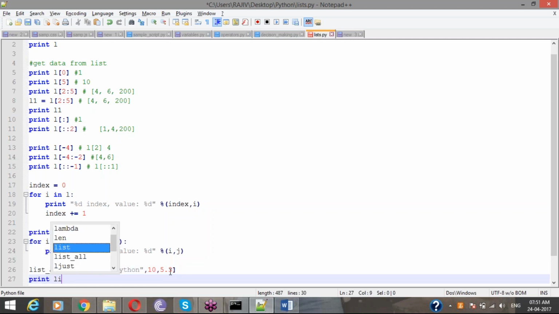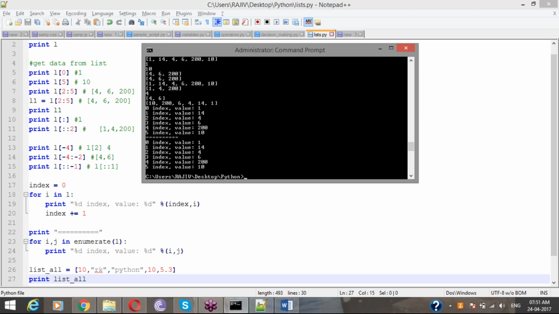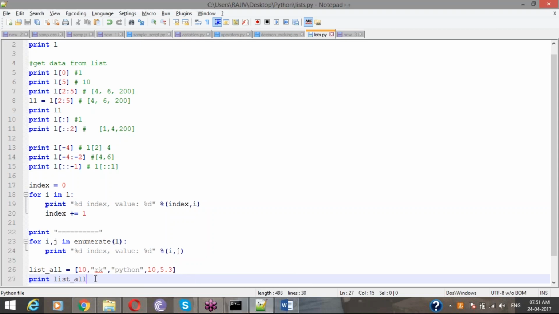Just print list all, it has to print the same list. Okay, print 10, rk, python, 10 comma 5.3. So again it will store the index, it will start from 0 1 2 3 4. So we can retrieve the data like this.